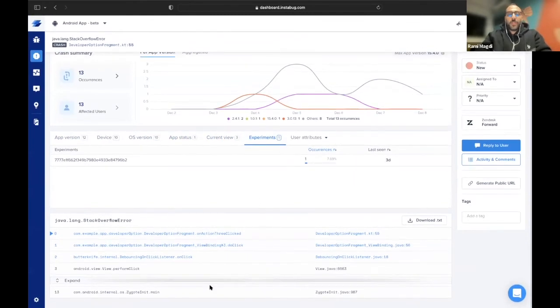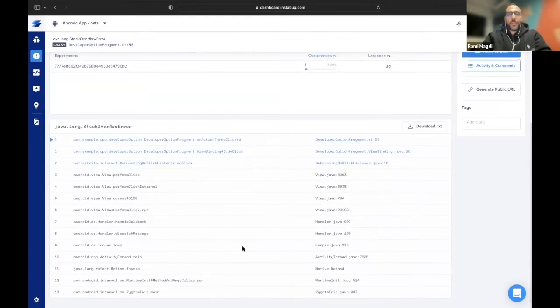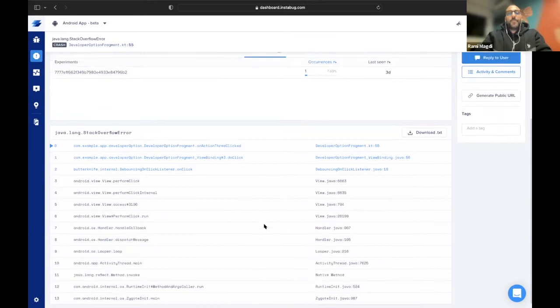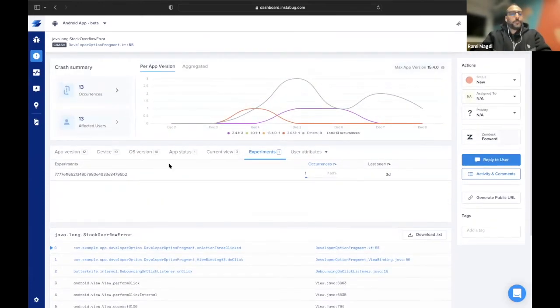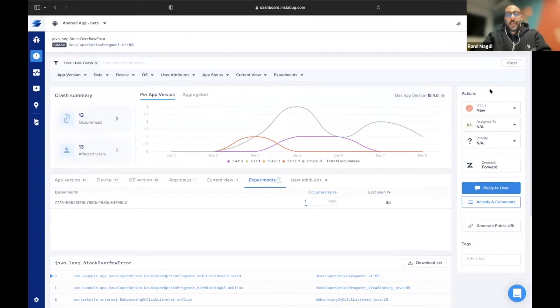Right below that is a very important section, which has the full stack trace of the crash. This takes the highest attention of developers, because it will help them understand where exactly the crash is coming from, after symbolicating the crash and making it readable. It will help them a lot. Of course, this stack trace is fully downloadable to a TXT file, so you can share it among your team. On the right side here, we have the action section. It's pretty similar to the one we just explained in the bugs page.